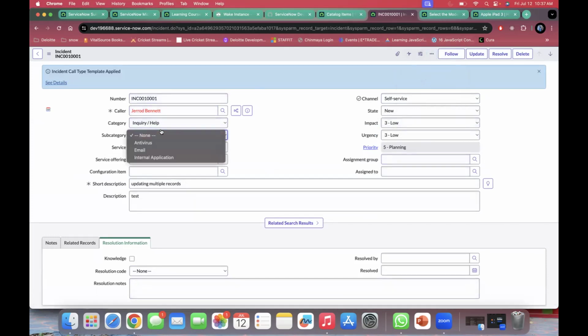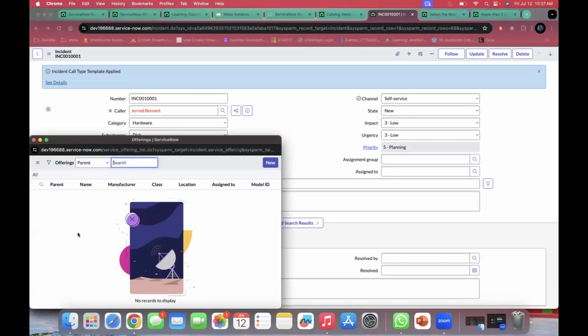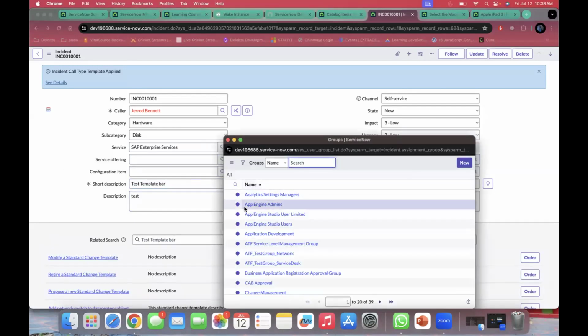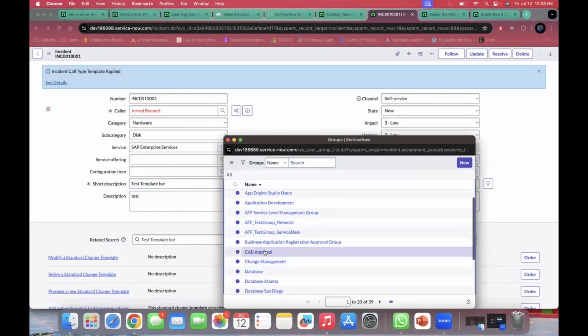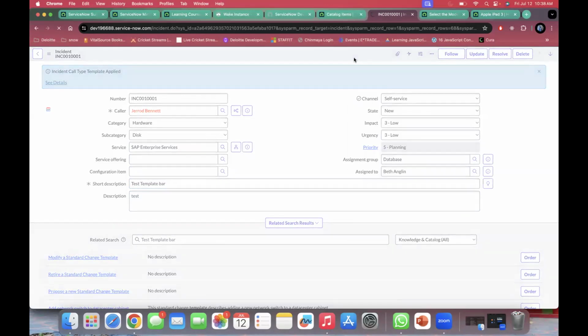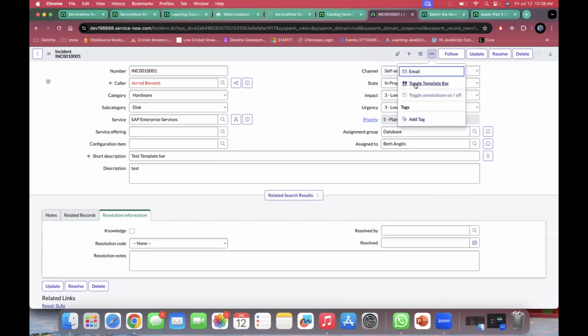So what you have to do is just fill everything in hardware, disk, and the service offering for this. So here, test template, and I will assign this to some analytics or change management team. So I'll send to the database team. I'll assign it to someone. I'll save it, and I will toggle the template bar.